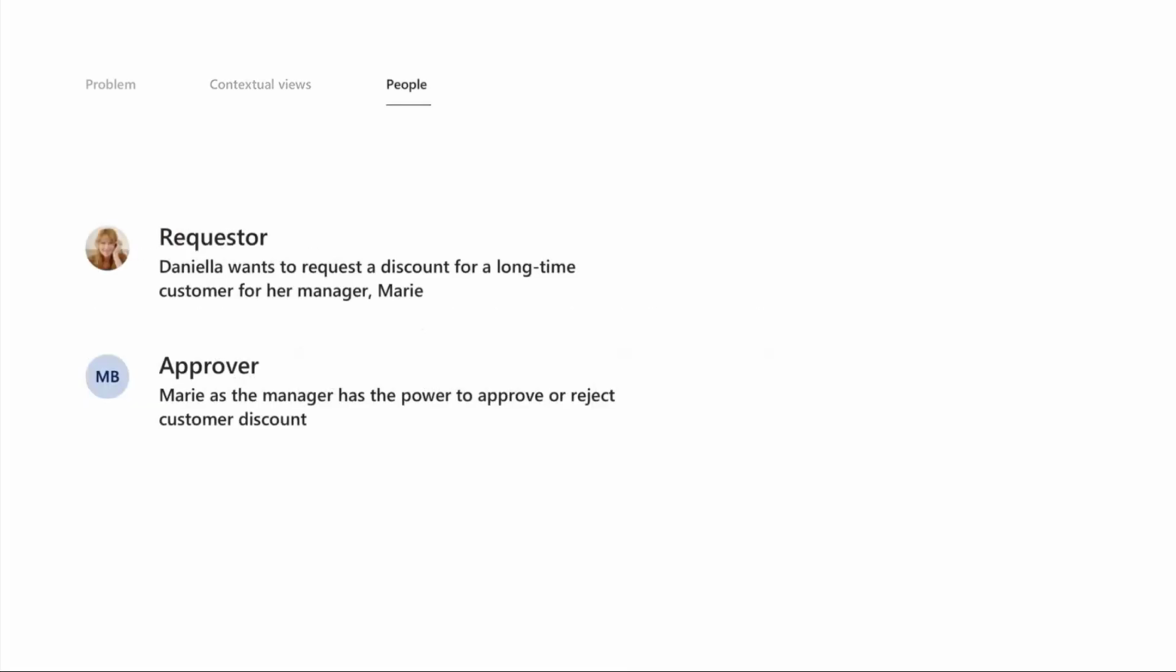So now taking you through the approval scenario, the requester is Daniela, who wants to request a discount for her long-term customer from her manager, Mary. And Mary, who's the manager of Daniela, will be the approver for the customer discount.